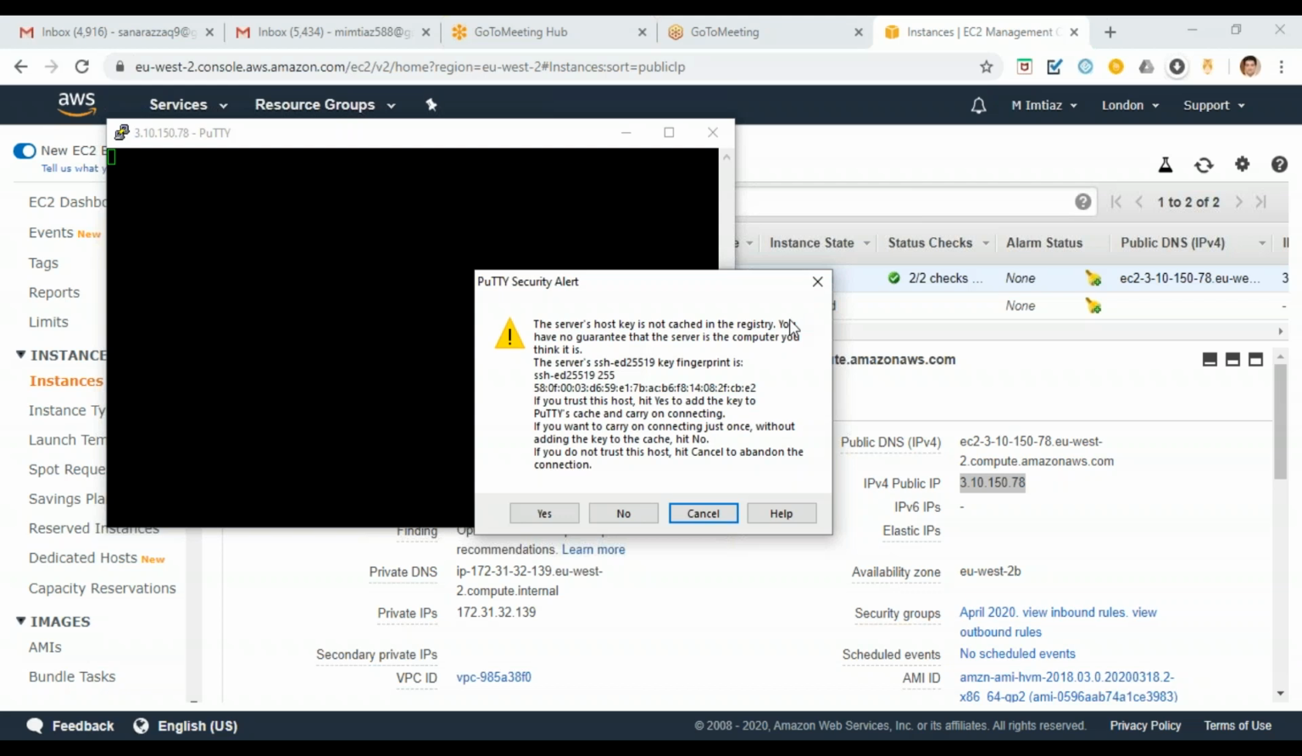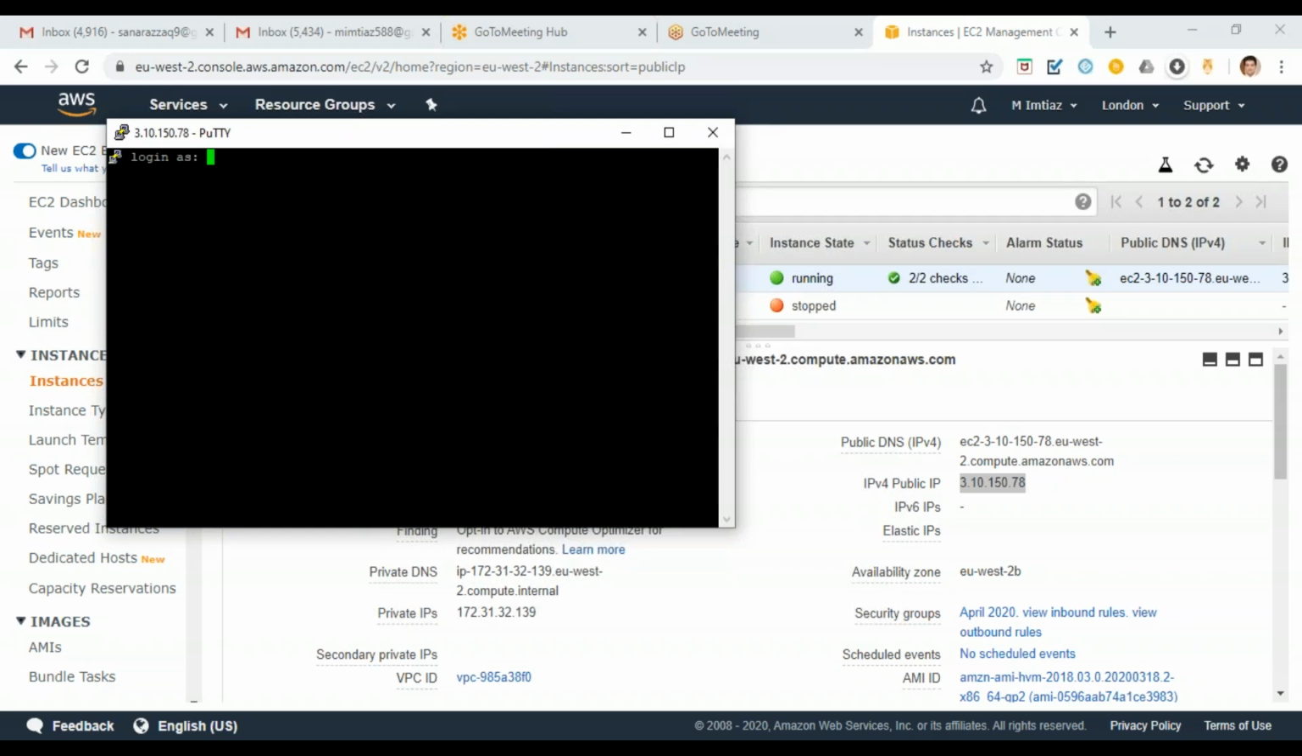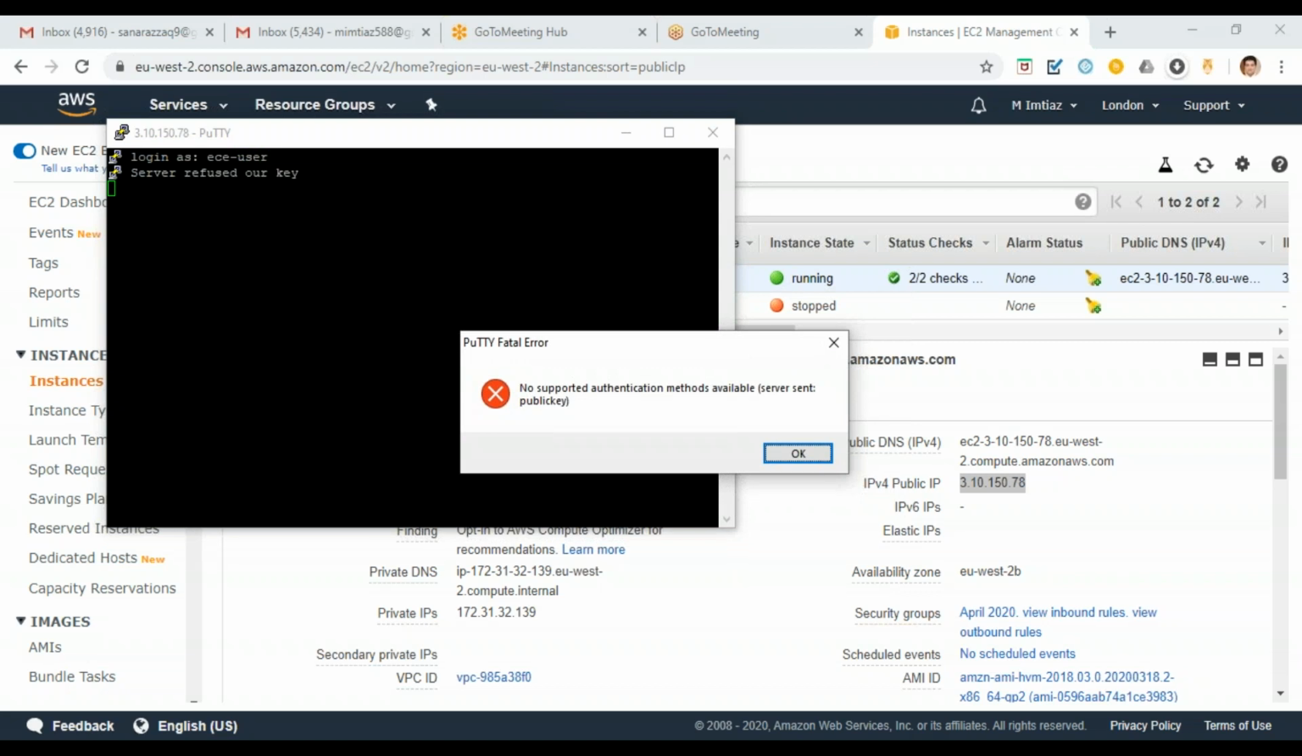You have no guarantee that the server is what you think it is. So anyway, just click on yes here. To log in to this server, guys, you need to give the username, which is ec2-user. Enter. Oh, look, it is giving a fatal error.